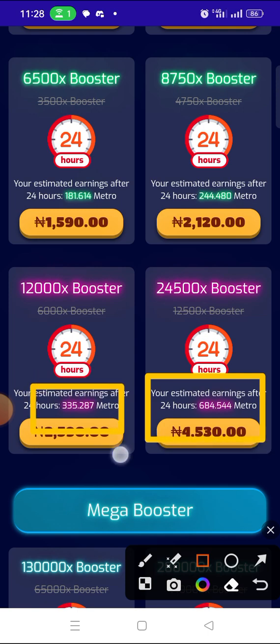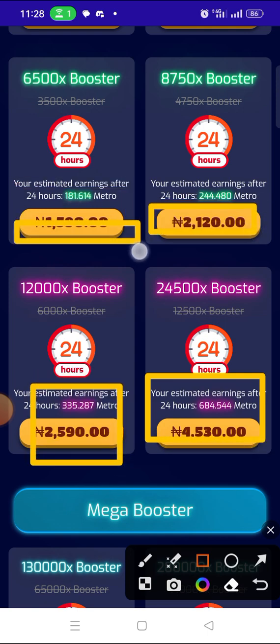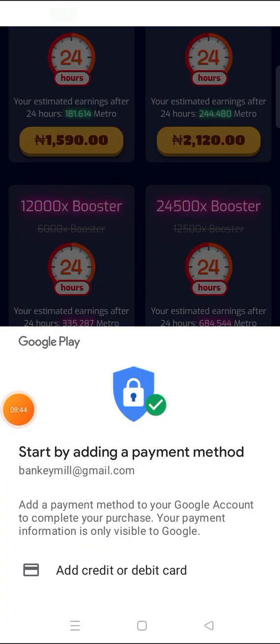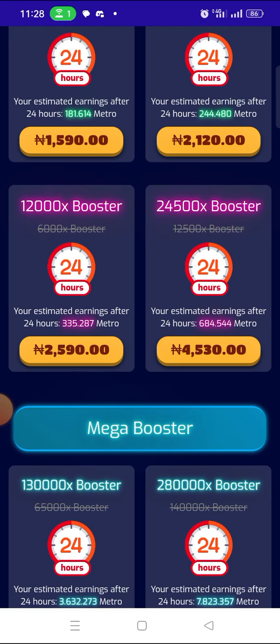If you purchase this one, all you need to do is click on the button, and it will direct you to the page where you're going to make the payment for your purchase. Just add your debit card or your credit card to make your payment. So that is all there.